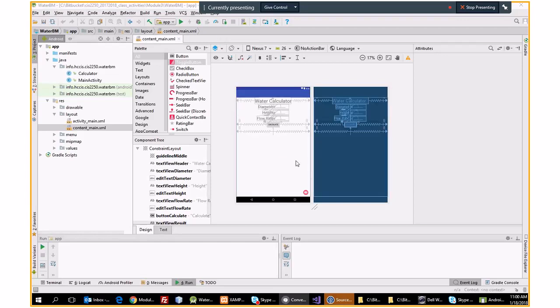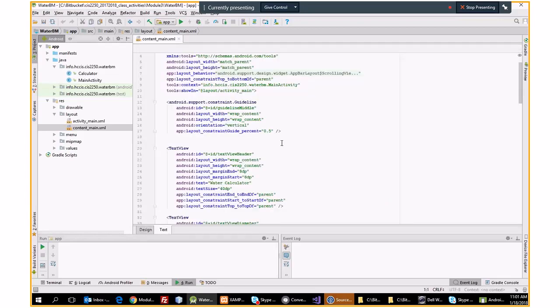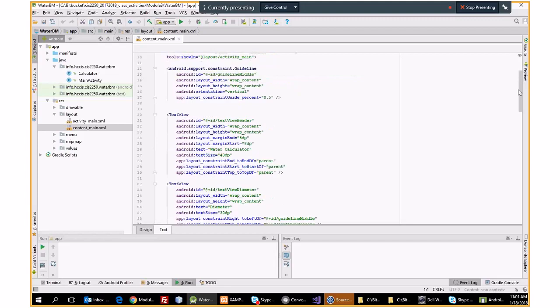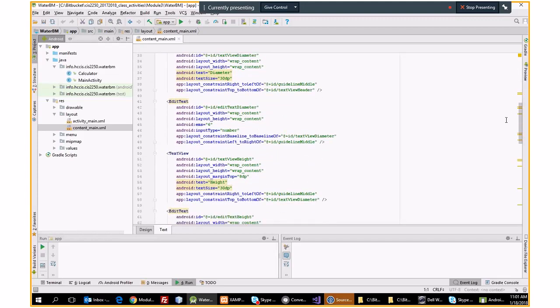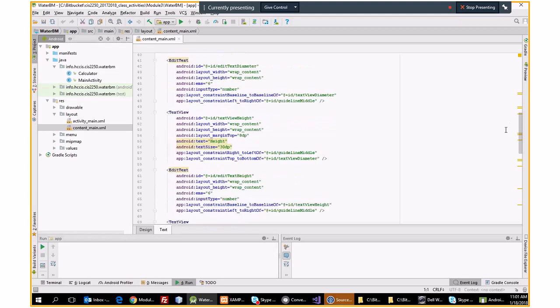So the activity I'm going to work with was to add another button, say a reset button, to this view. Okay, so I'm going to flip back to the text view of this layout. All right, so when you look at it in text view, you'll notice there's entries in here for all the different controls or views that are added onto that screen.